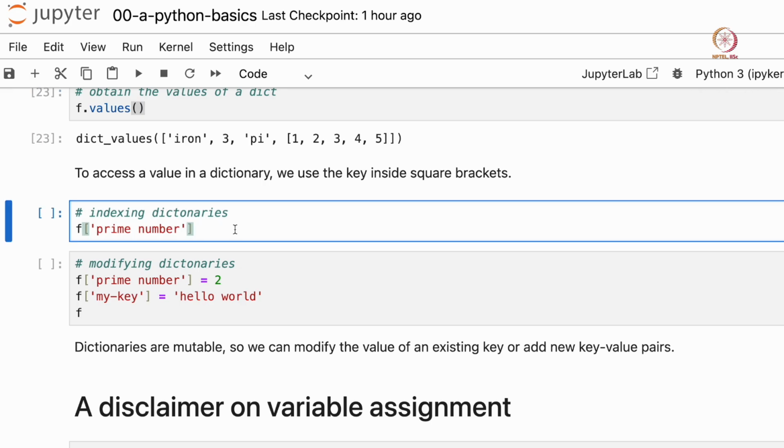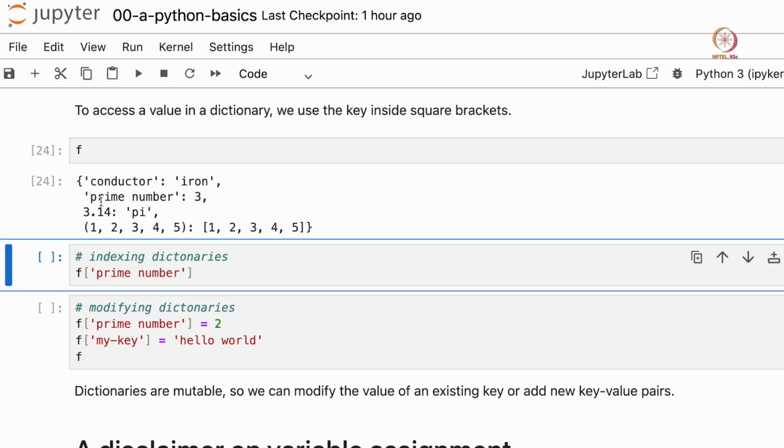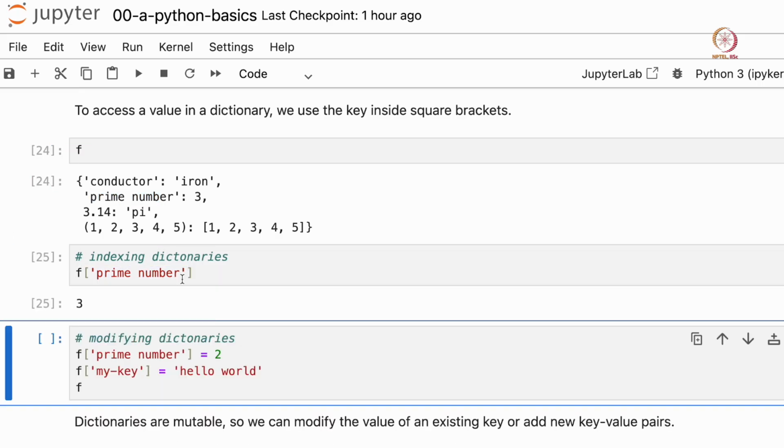And just as we indexed lists and tuples, we can index dictionaries, but we have to index them based on their keys. So let me print F here. F has 4 keys: conductor, prime number, 3.14 and 1, 2, 3, 4, 5. So if I want to access the value of the key prime number, I have to type F within square brackets. I have to mention the key in its proper format. So since prime number is a string, I have to provide the string prime number here, and if I run this, I'll get the value that is associated with the key.